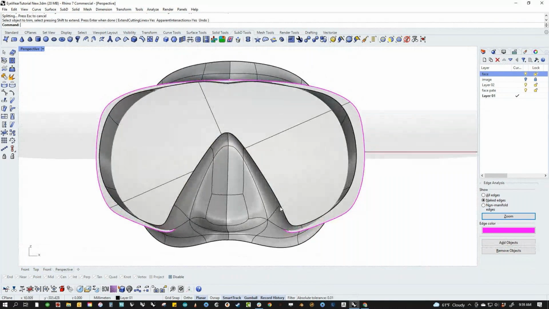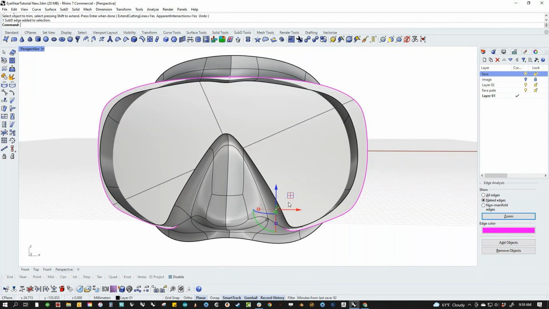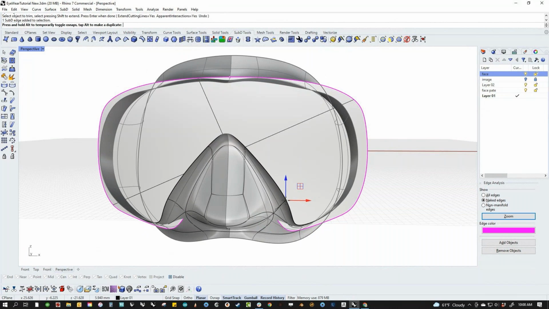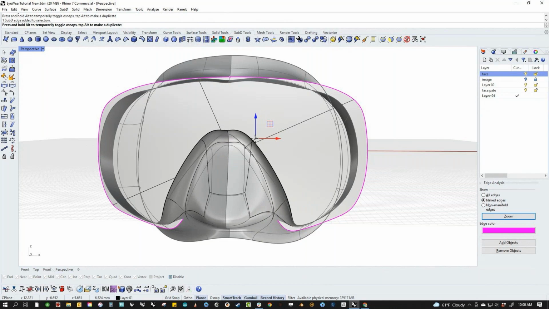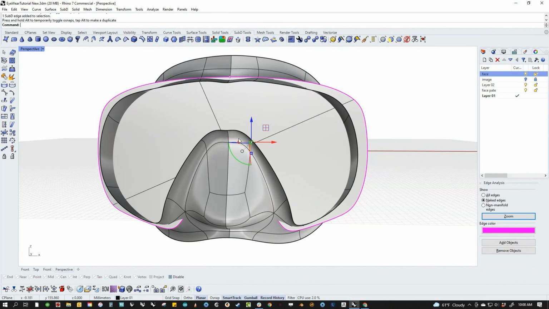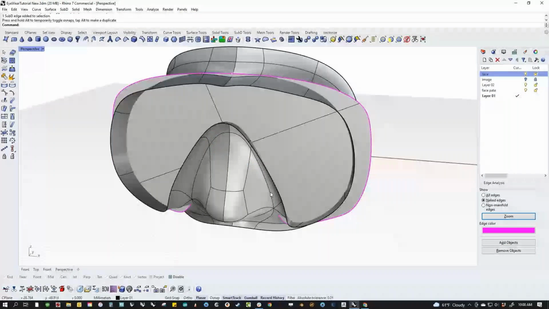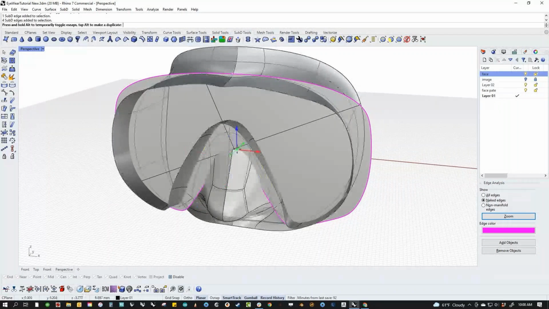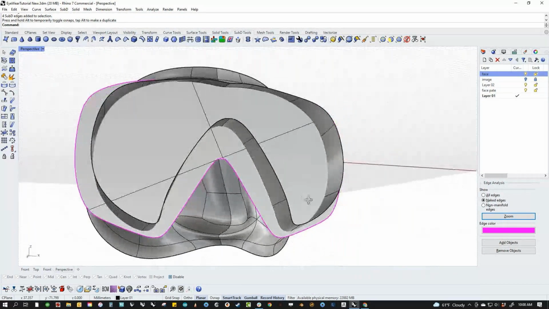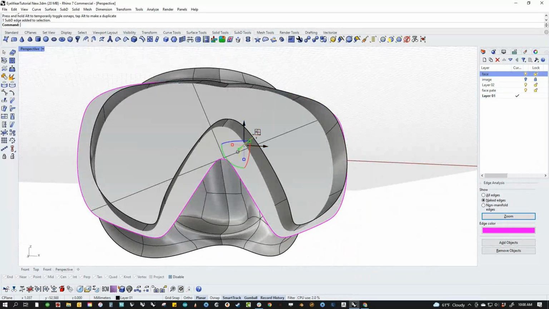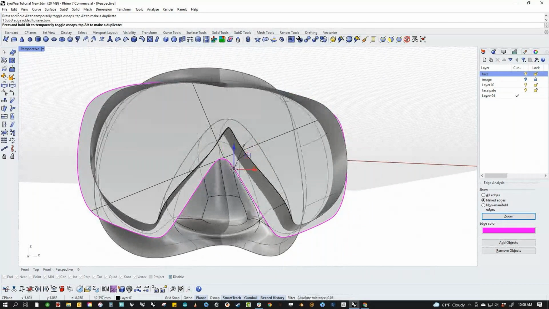So let's pull this edge like that, and let's pull this out like that. Let's pull this up, and then it looks like this edge needs to go back in space like that. And then that gives us, let's get a little closer here.